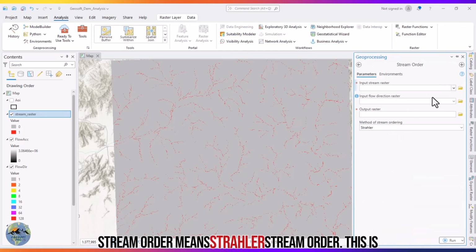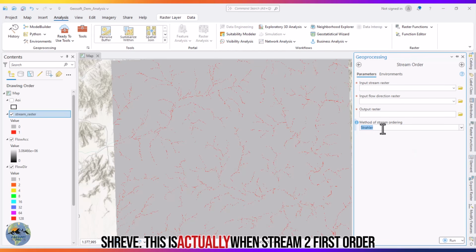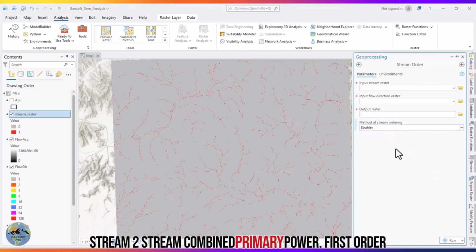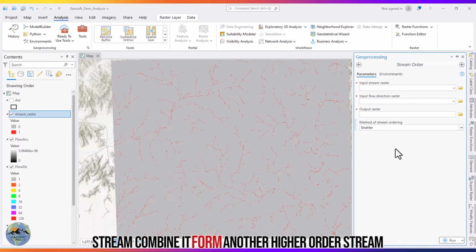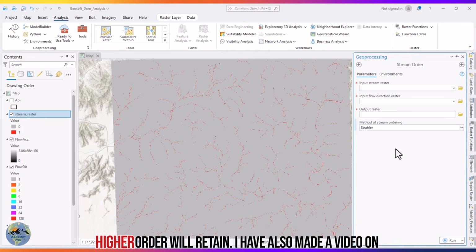Stream order means Strahler stream order. This is the Strahler method. We will use it, Strahler and Shrieve. This is actually when two first order streams combine, primary or first order streams combine, they form another higher order stream, and when a first order and second order stream combine, the higher order will be retained.